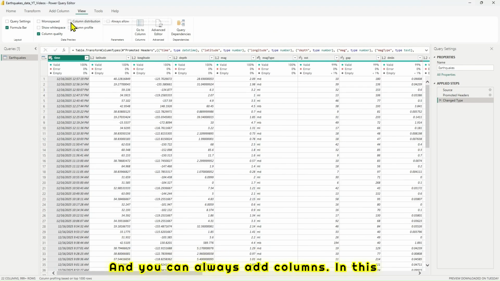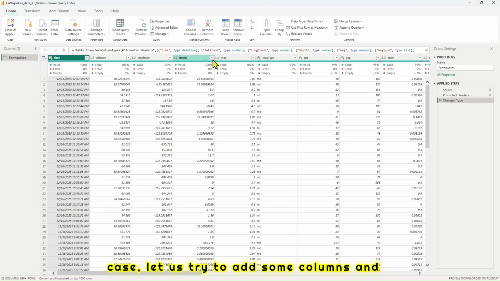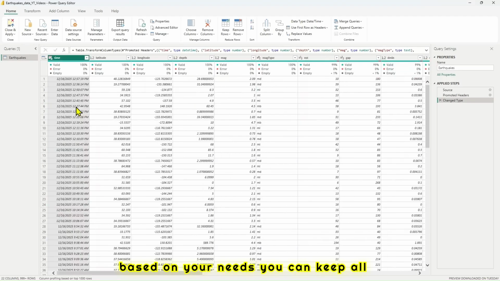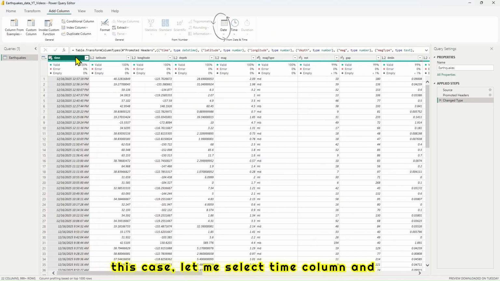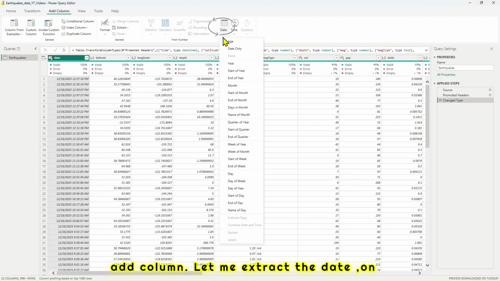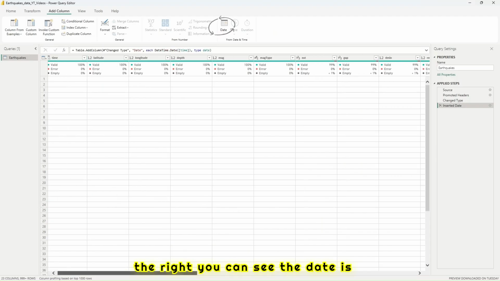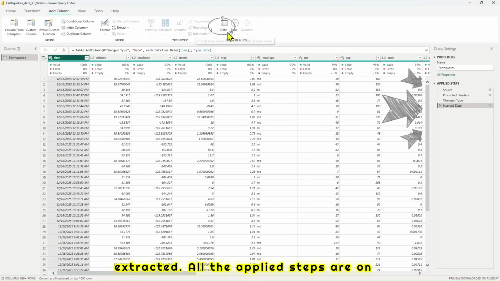And you can always add columns. In this case, let us try to add some columns. And based on your needs, you can keep all the columns or some of the columns. In this case, let me select time column and add column. Let me extract the date. On the right, you can see the date is extracted. All the applied steps are on the right side.